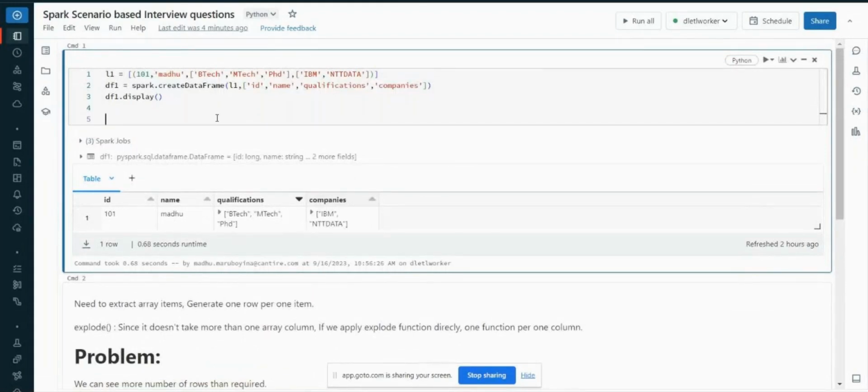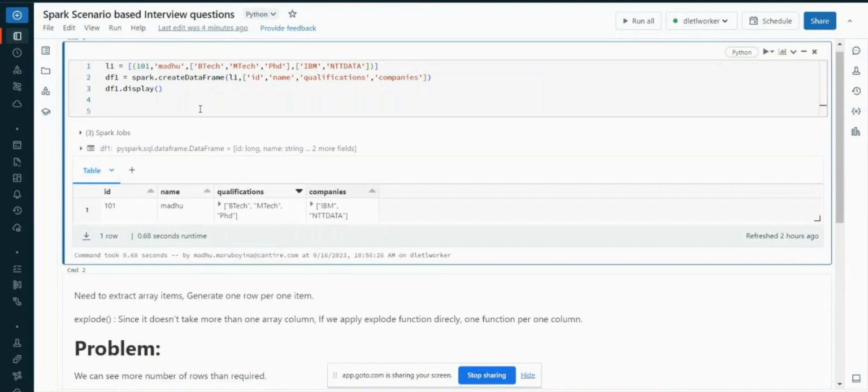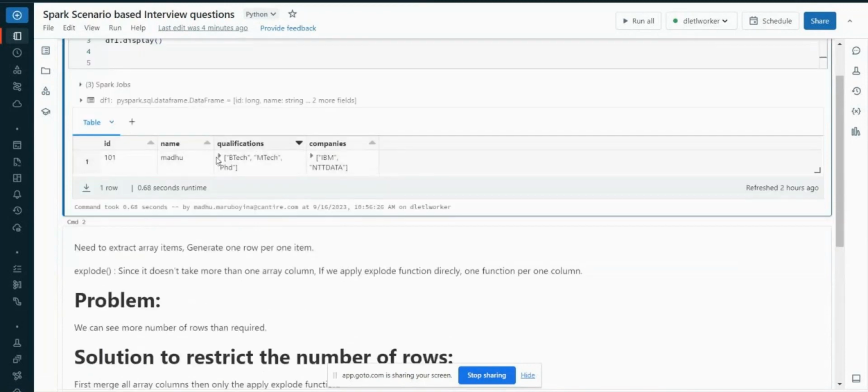This is Madhu. So today our requirement, I have a data frame like this. The data frame has more than one array column. In our case, we have two array columns: qualifications and companies. The requirement is to extract array items, one row per item. In that case, we can use the explode function.